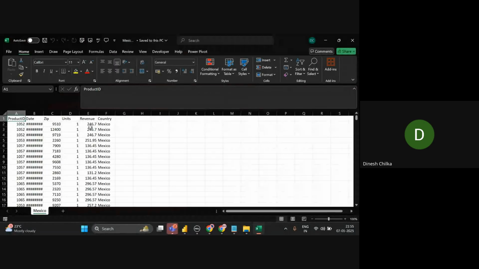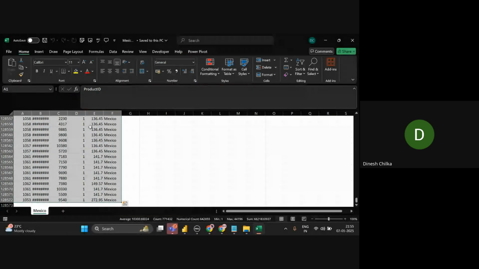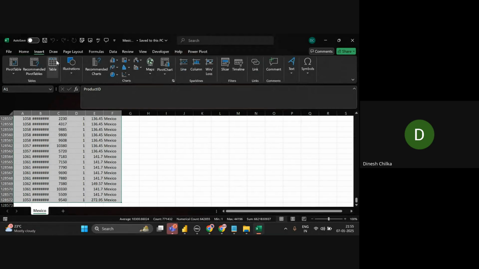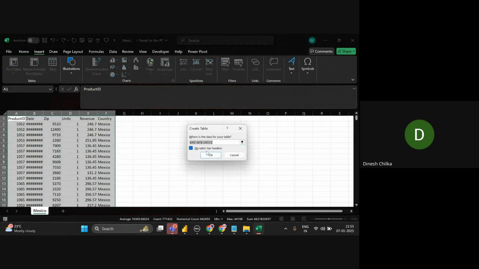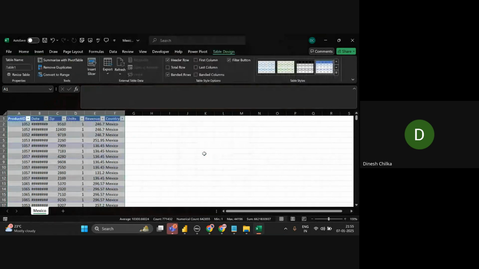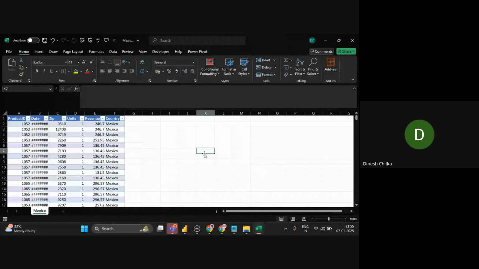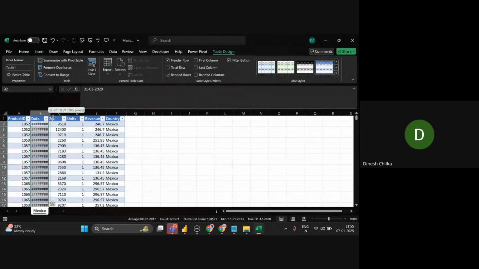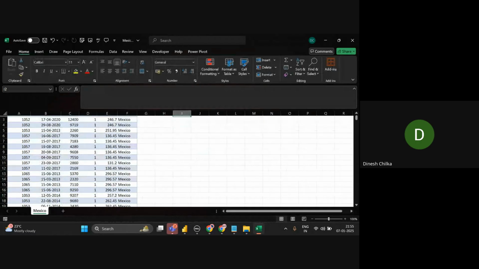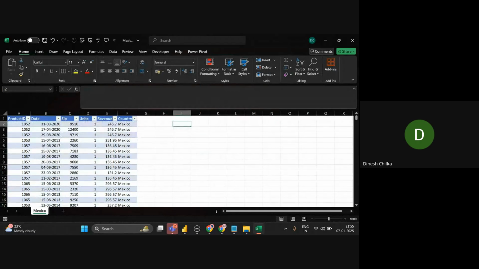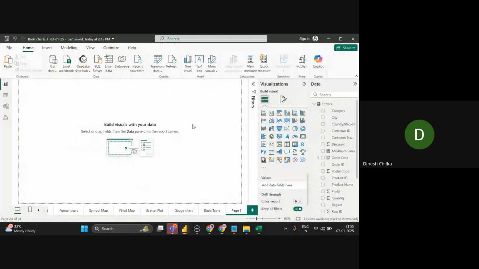Okay, Control A, the entire table is selected, and go to Insert. Go to Table, and my table already has a header. Click OK. Now see the flashy rows. I'll just increase the size of this. Now see the flashy rows. The same flashy rows reflect here as they do in Power BI.